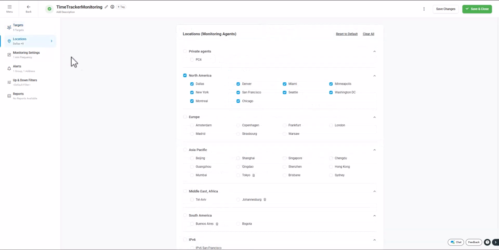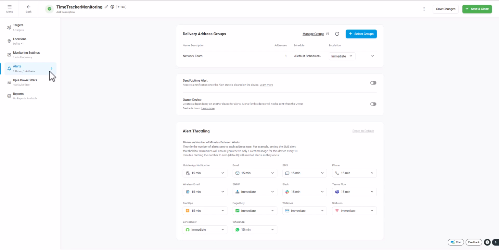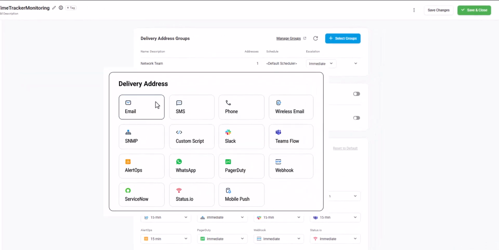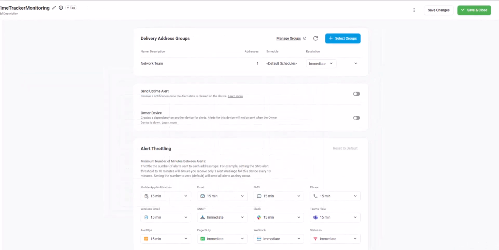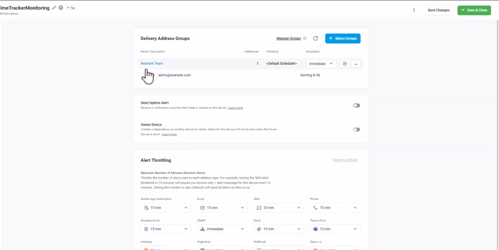Run monitoring from more than 30 global locations or from a private monitoring agent to test internally. Configure alerts through email, phone call, SMS, or third-party integrations to be notified as soon as an issue is detected.